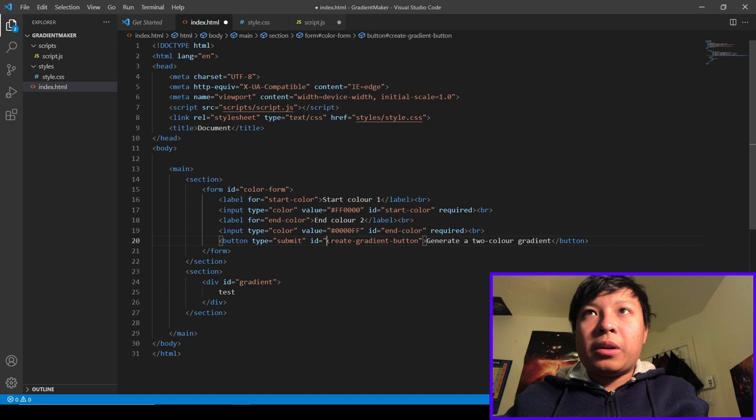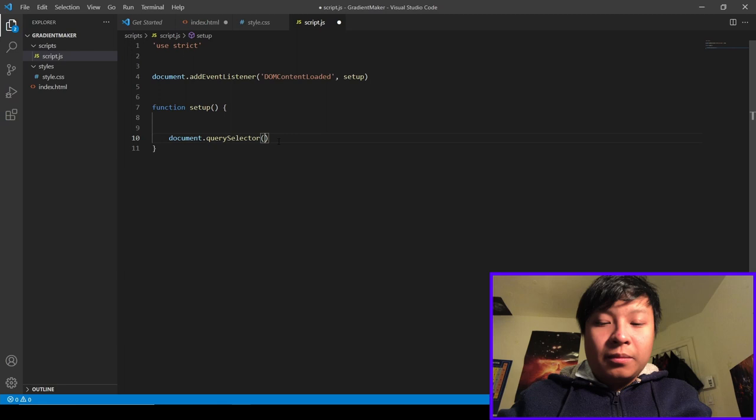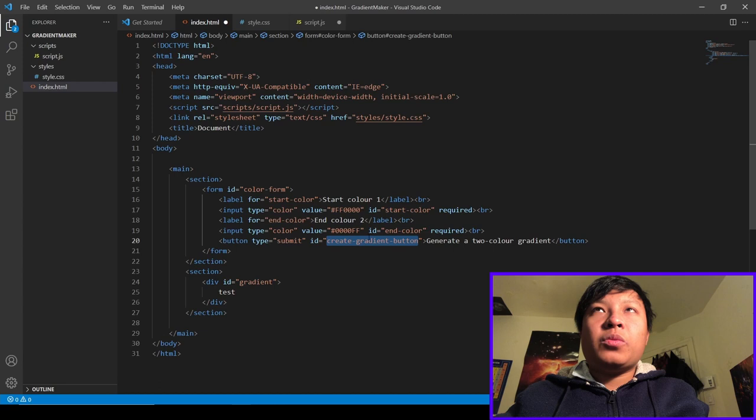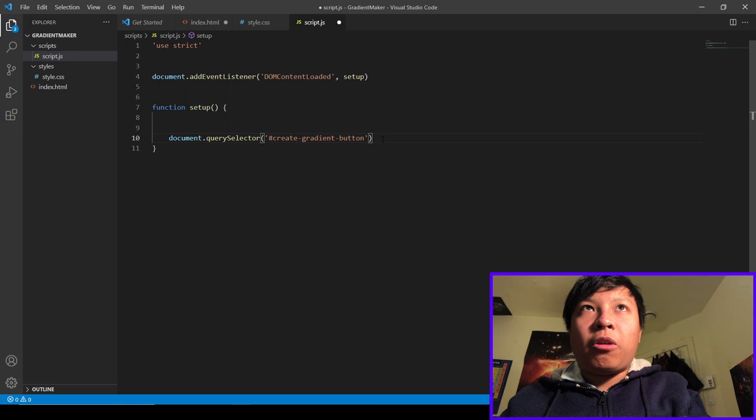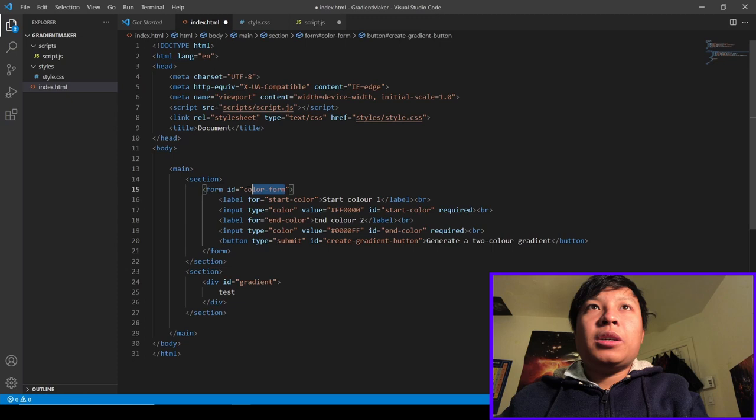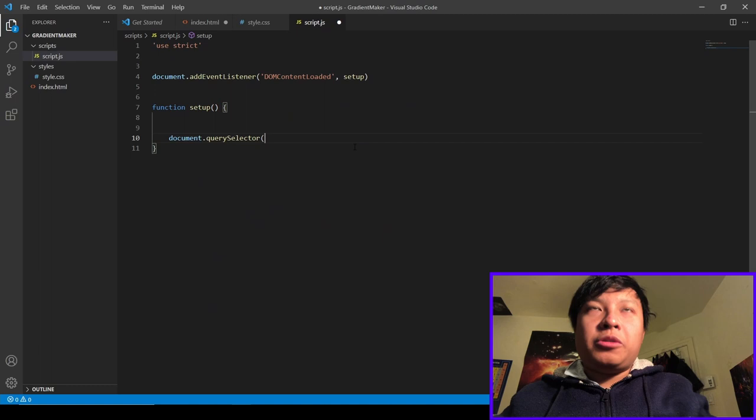Just print an ID here. For the hash, this gets the button, and attach an event listener. All right, no, it's not the button, it's the form. I'm going to use submit. So it should be colored form. I don't need this trash. So I'm going to use a form.